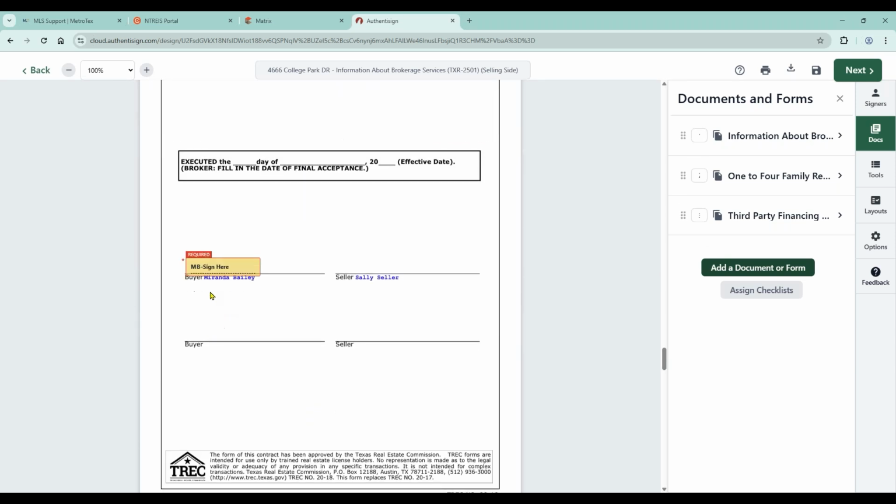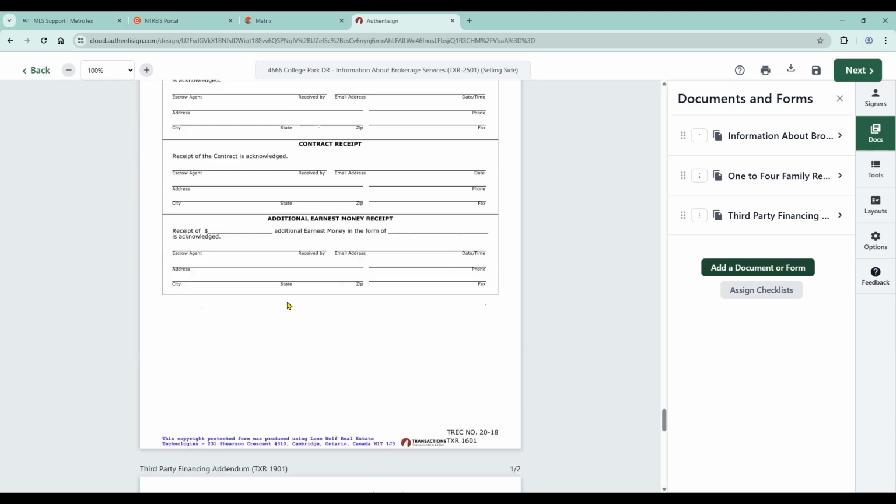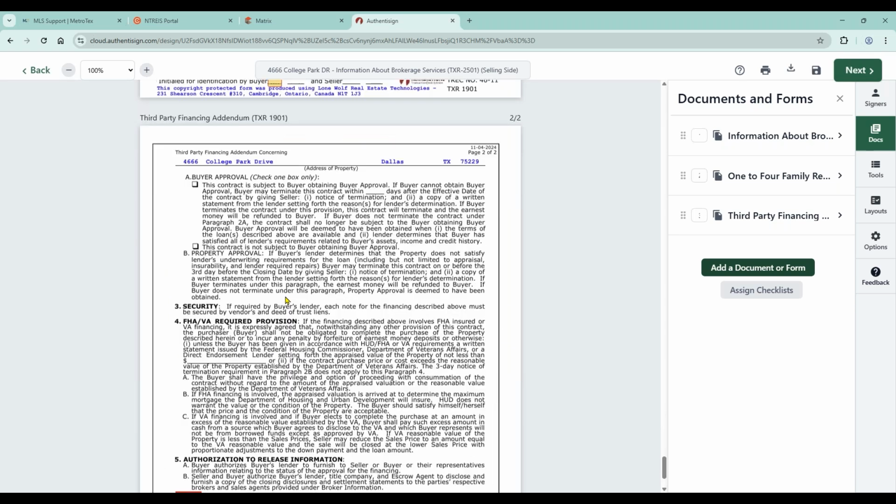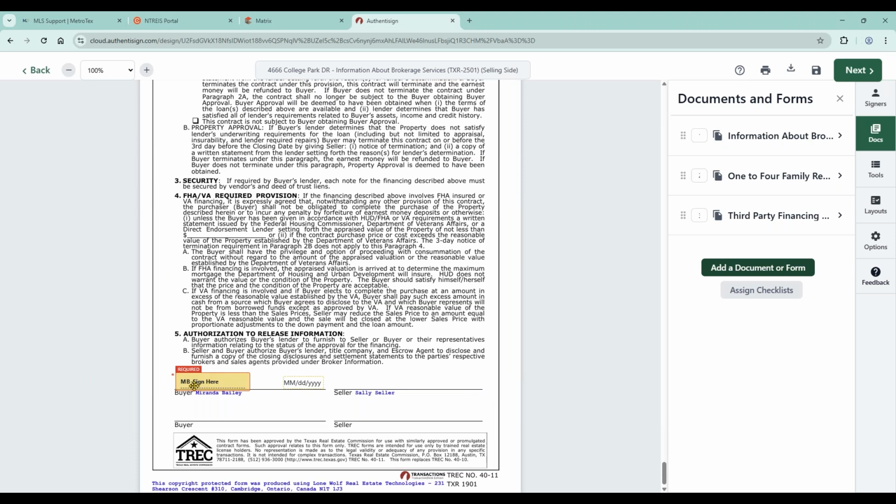Here we go. Signature box as well, already there. And then let's go down to that third-party financing. Make sure it also has the signature and initials. Yes, it does. All right. So from here, I have nothing else to do. Everything is already on here. So I'm just going to click next at the top right-hand corner.